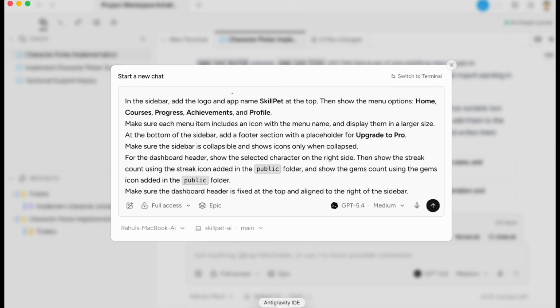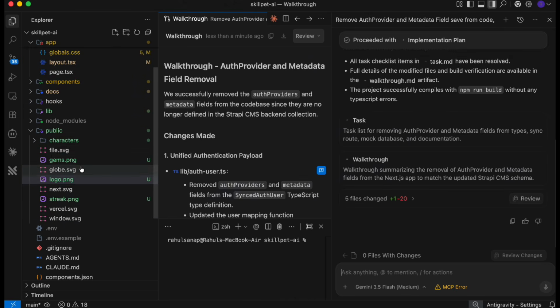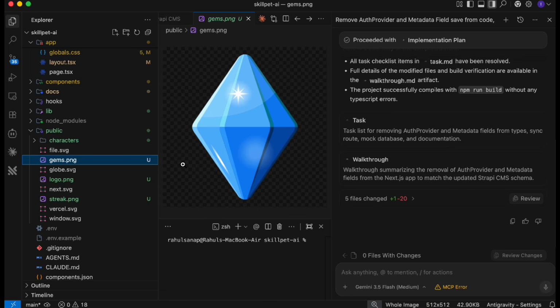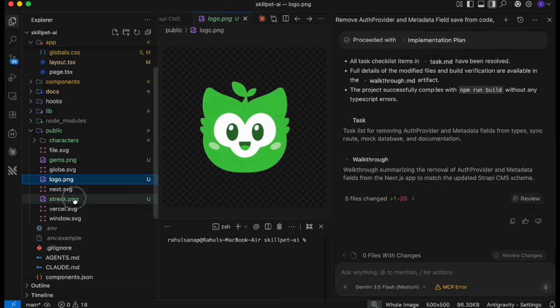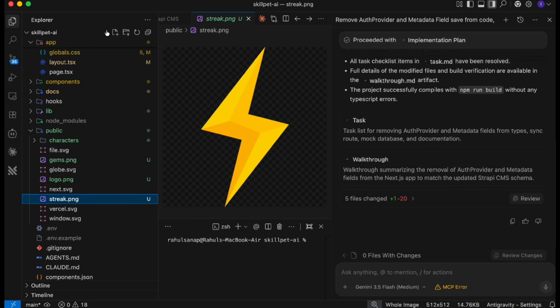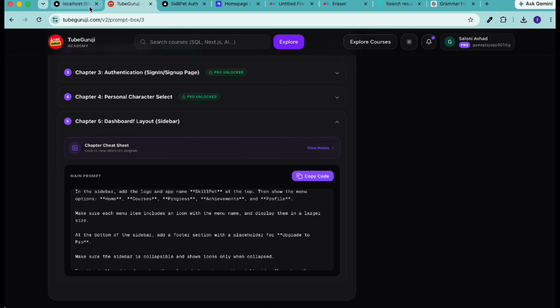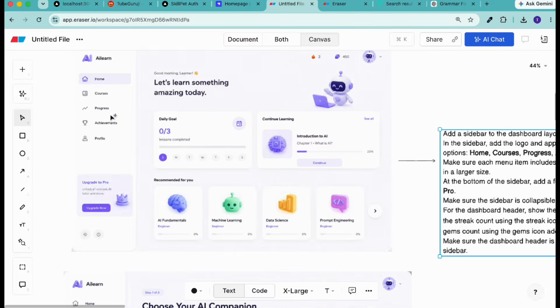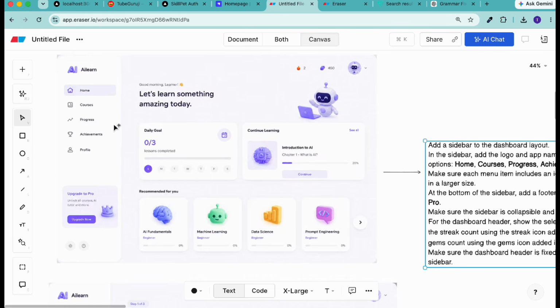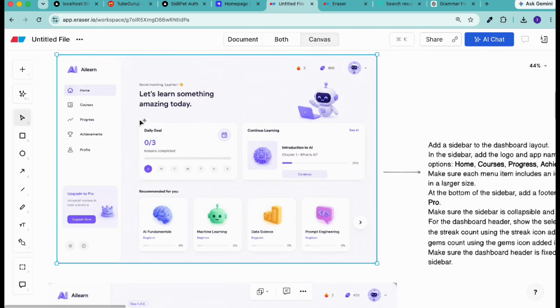Now before that, you have to make sure you already copy all the assets from the assets folder. This one has the gems, the application logo, and this streak icon. So whatever you saw inside this particular UI mockup, we are planning to implement in a similar way. Obviously if you want an exactly similar output, simply copy this particular mockup and paste it inside the tracer.